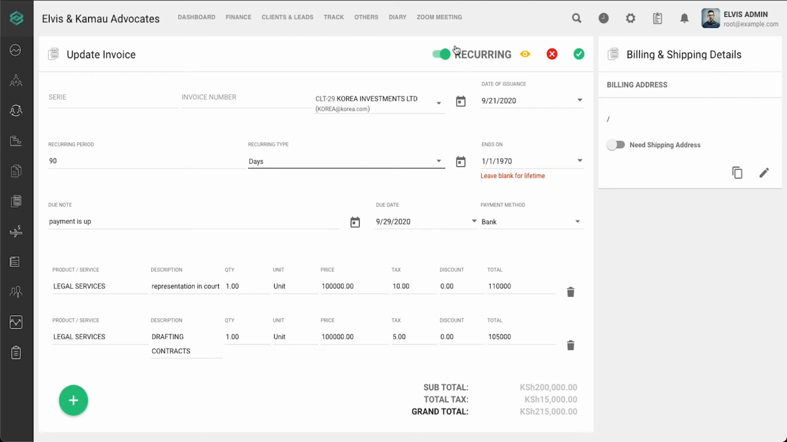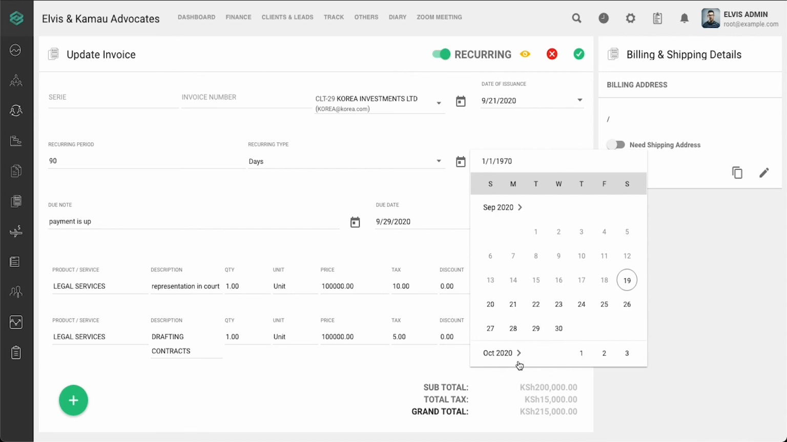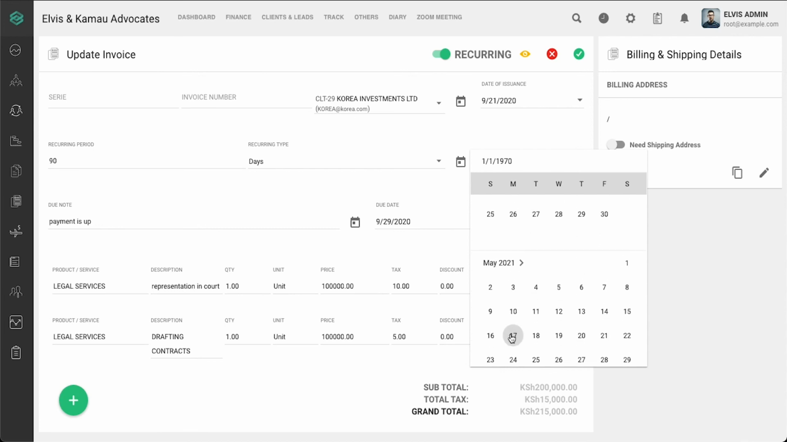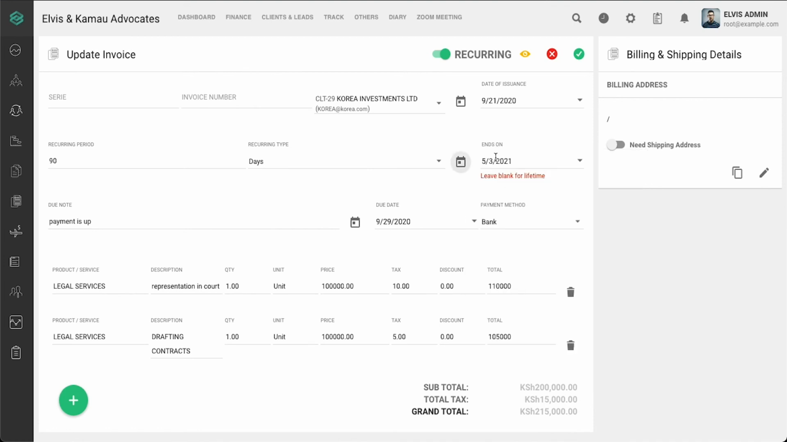So if you set it like this, it will be recurring after that period, and if you leave the end date blank like this, it means that it will be recurring for a lifetime. So after every 90 days, it will be recurring every time. If you want to set an end date, maybe you want it to go on till next year, let's say till March 3rd, 2021, all you do is select that and then hit save.